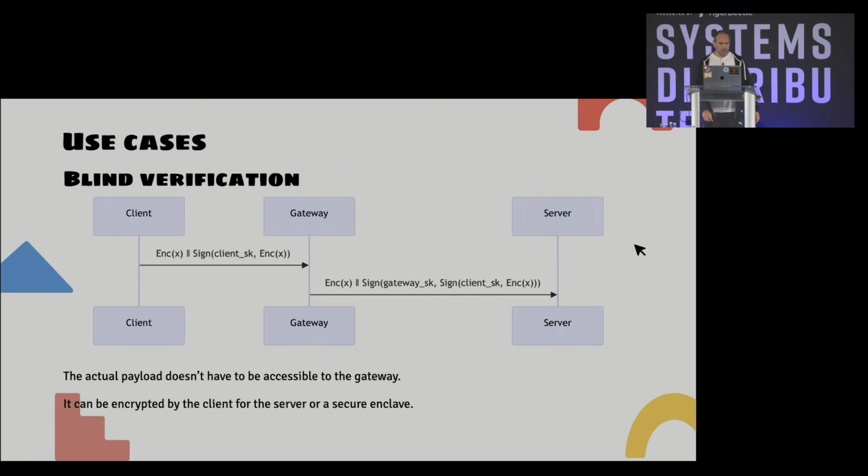Something else that could be done is blind verification. In this case, what we want is that the client is going to send something to the server, but we don't want the gateway to know what that is. However, the gateway can still see the signature. So one way to do it is to encrypt the payload. We are going to encrypt this payload for the server. The gateway doesn't know the secret key. So all the gateway is going to see is something that looks like gibberish plus a signature. Just like before, the gateway is going to add its own signature, and then the server will be able to verify that both signatures are present and decrypt the payload.